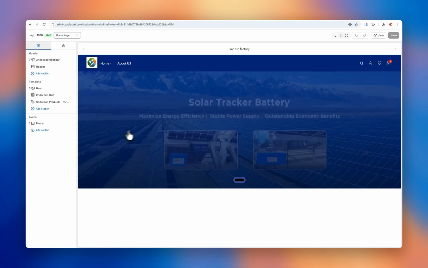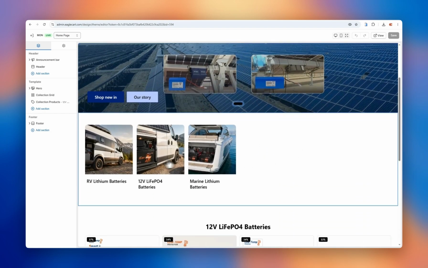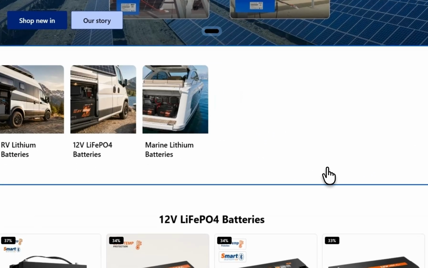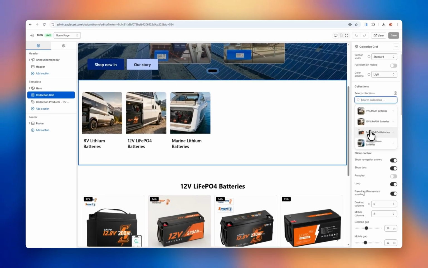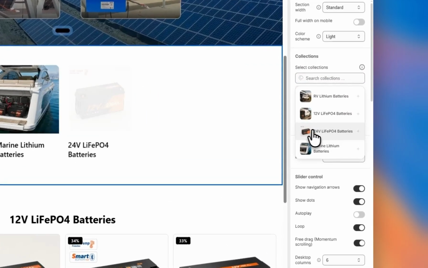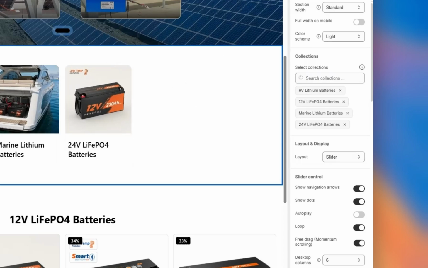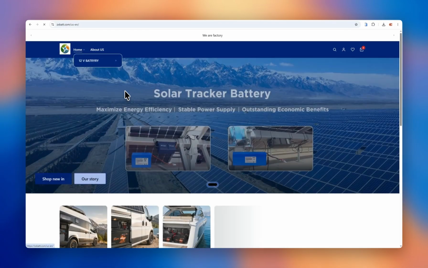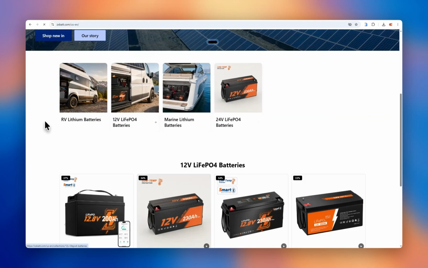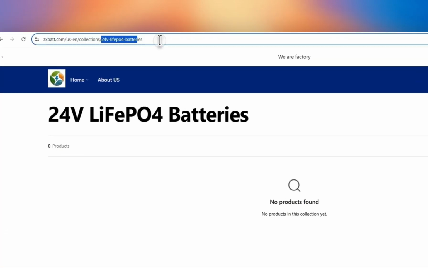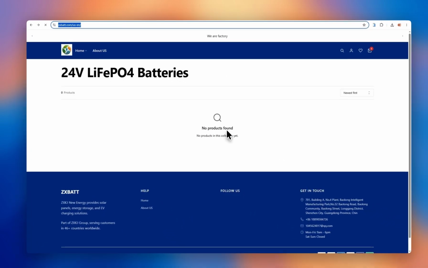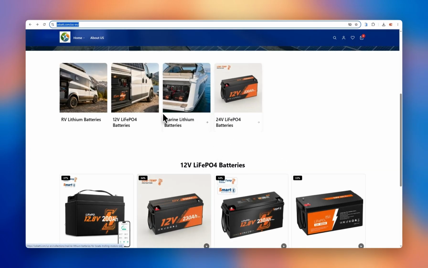For example, we have a section which is showing our catalog or collections. We add the new collection we just created and we will see how it looks. Now if we go to the front side website, you can see that the collection is connected and we can see it on the front side website.